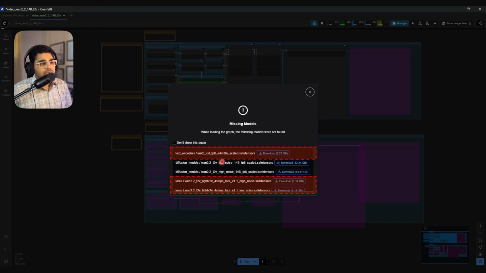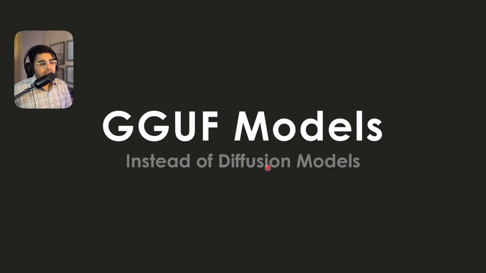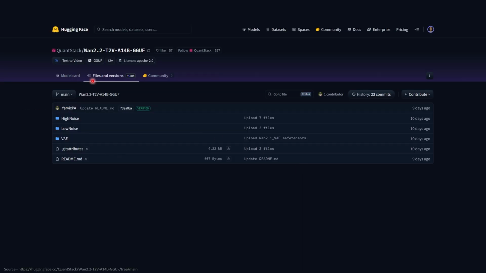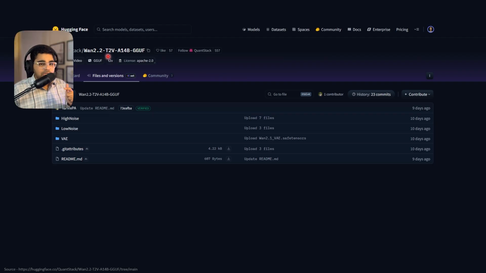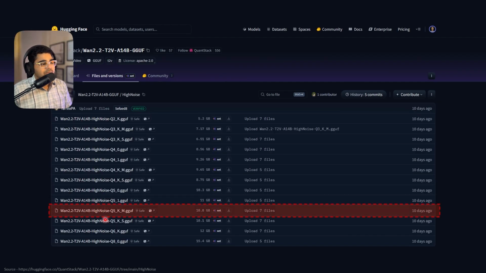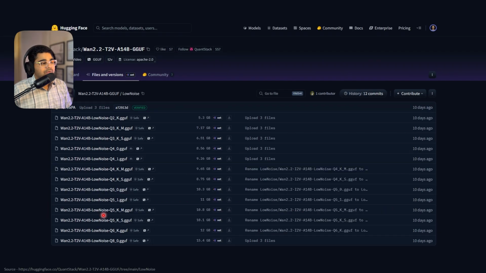But I would not recommend you download this 13 GB model. Instead, you can download a GGUF model. So that's what I will also be doing for this workflow. So I will download a GGUF model instead of the diffusion model. So I'll go to this Hugging Face again, because last time I had downloaded I2V, which was image to video. Now I need to download T2V. So I will download a T2V for high noise, which in my case I'm going to use Q5KM for high noise and Q5KM for low noise.